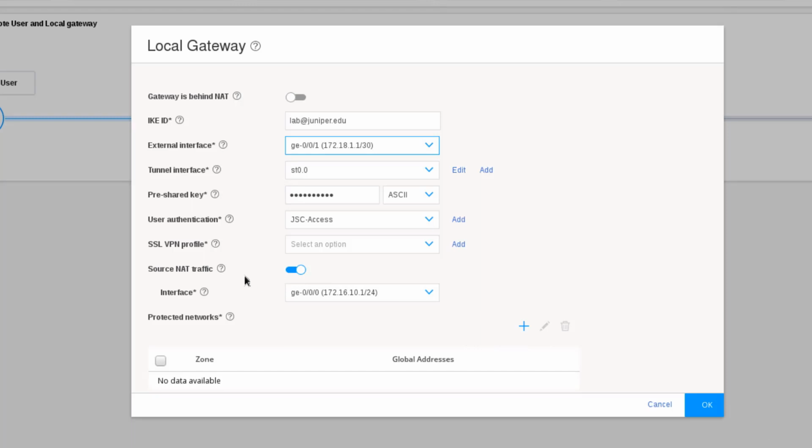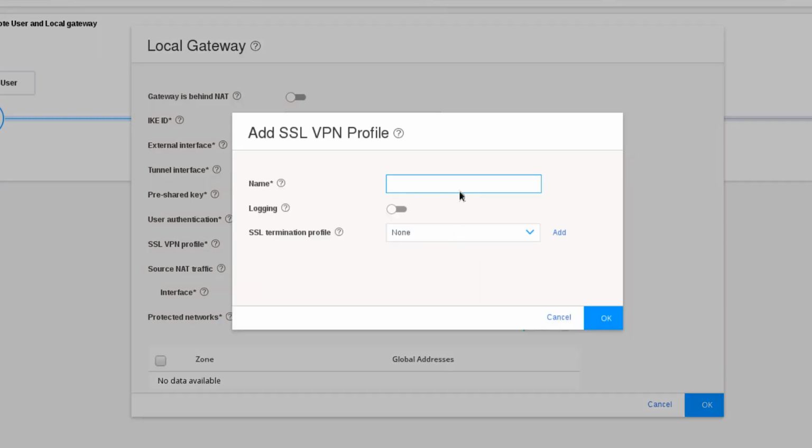And then we need to specify an SSL VPN profile. So let's click Add. Let's call this SSL-VPN-Pro, short for profile. We can turn on logging if we want. We don't need to do that here. And that would be logging on the local SRX device. This is not logging on the client, not the Juniper Secure Connect application. So that's completely different. Keep that in mind.